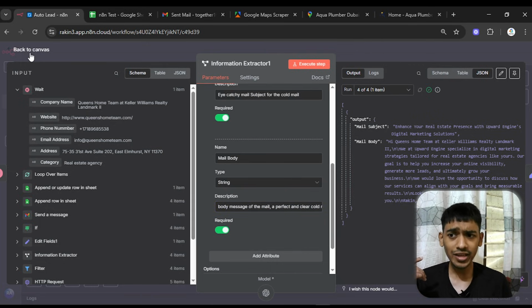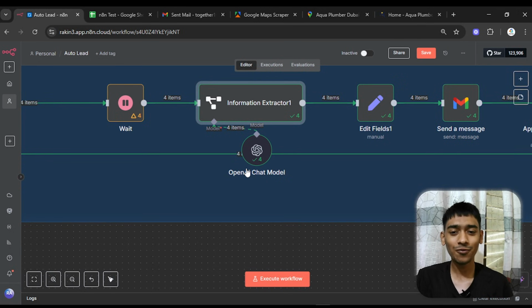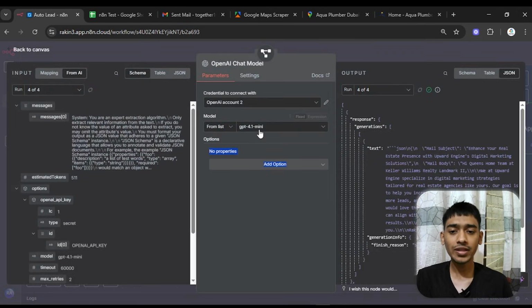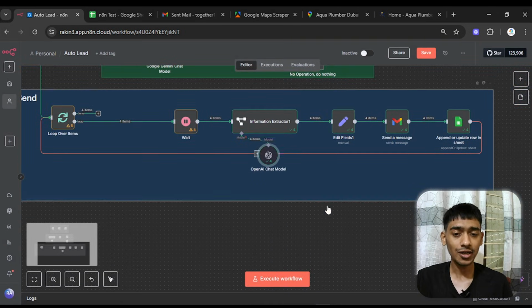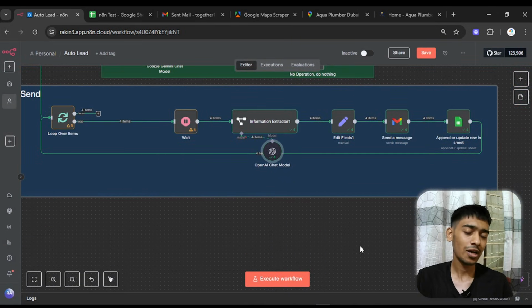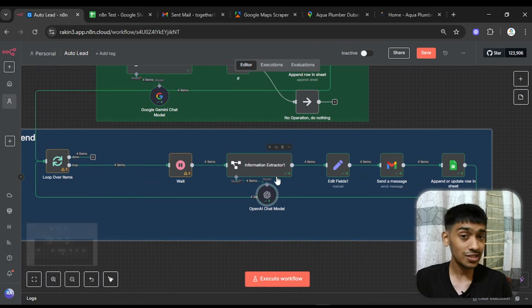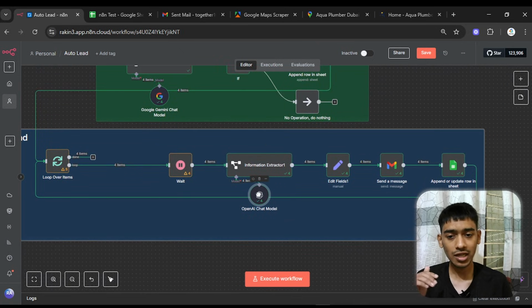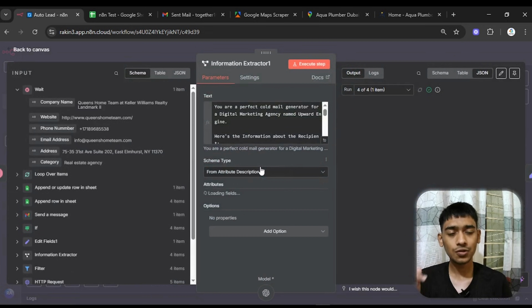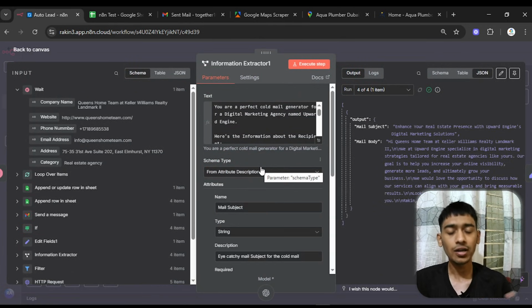And for that I'm using OpenAI 4.1 mini, and if I open that, you can see I'm using GPT 4.1 mini. That works very well in here. Instead of using Gemini, I prefer you use OpenAI for this section, because it's fast and also good at generating an email like this.